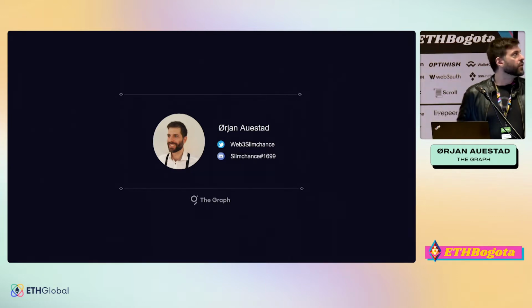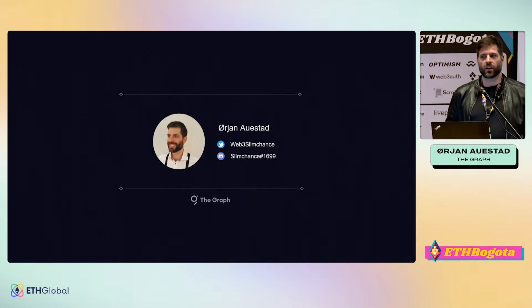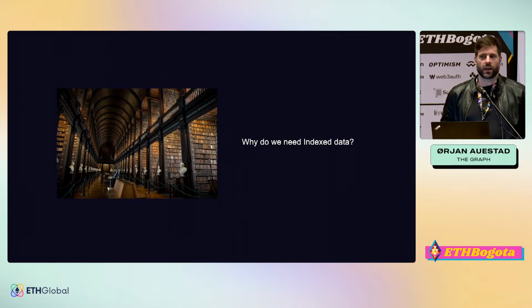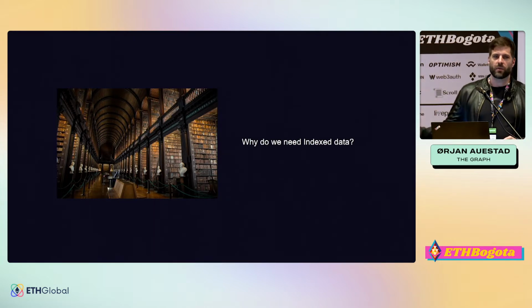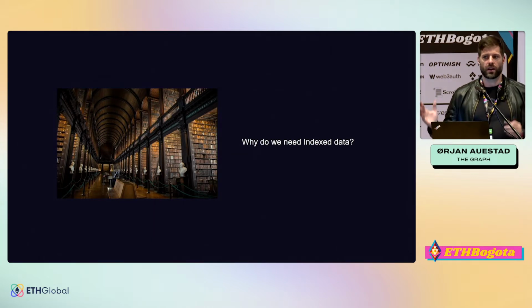So let me first start with the question that everybody asks me. Why do we need to index data? The blockchain is public, right? But most blockchains are optimized for writing data and not for reading it. You can imagine the blockchain as a big public library where every day a new truckload of books comes in, and these are not sorted in any way. They're just added to the end of the shelves.